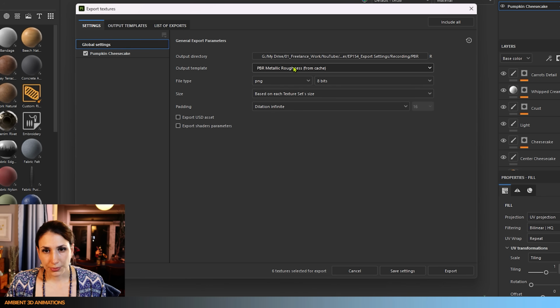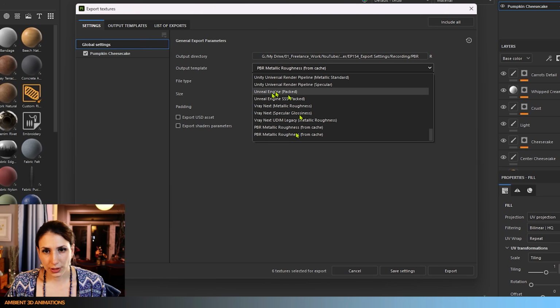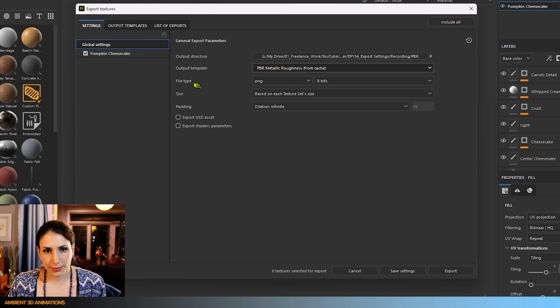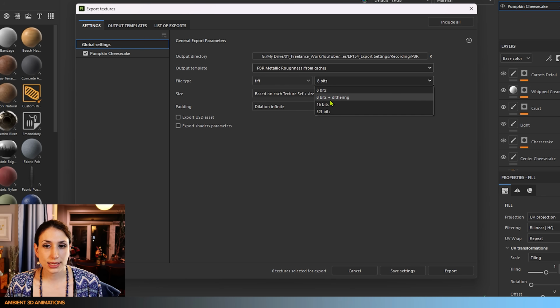Our output template, we're actually going to make a new one, so we'll talk a little bit about that more in a moment. Your file type, you can use a TIFF, a PNG, you can choose your file type here, you can choose how many bits you'd like. 8 bits plus dithering, that helps reduce banding when you have fewer bits, like 8 bits. I'm going to choose 16 bits for right now.